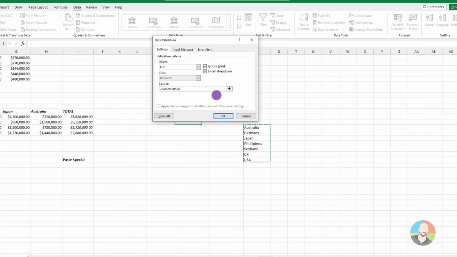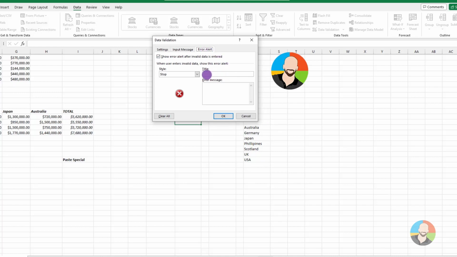Now, normally, we can click OK if we wanted to, but in this instance, let's go over to where it says Error Alert. What we can do with the error alert is put in a custom message just in the event that somebody tries to break our rules. So in this case, let's say they try to type in a country that does not exist on our list. What we can do is click right here where it says title and type out the title to the message. Then we can type our error message and we can make that be whatever we want. In this case, let's have some fun with it.